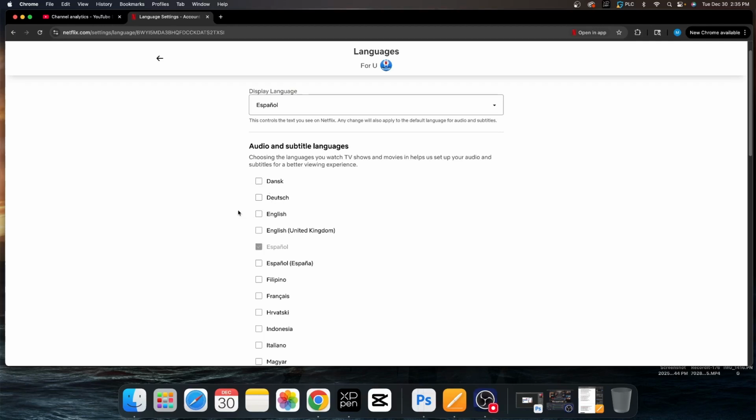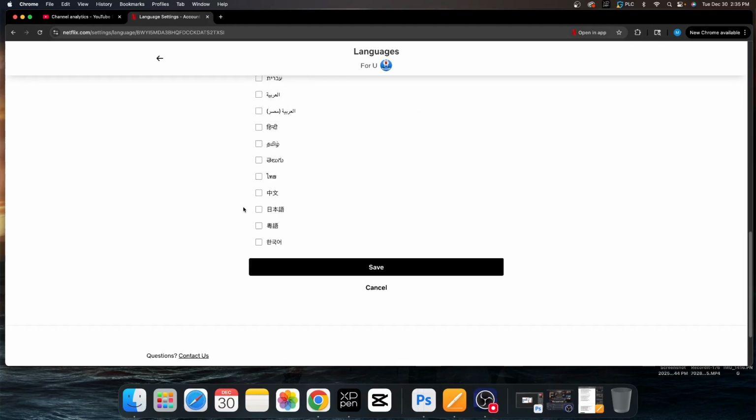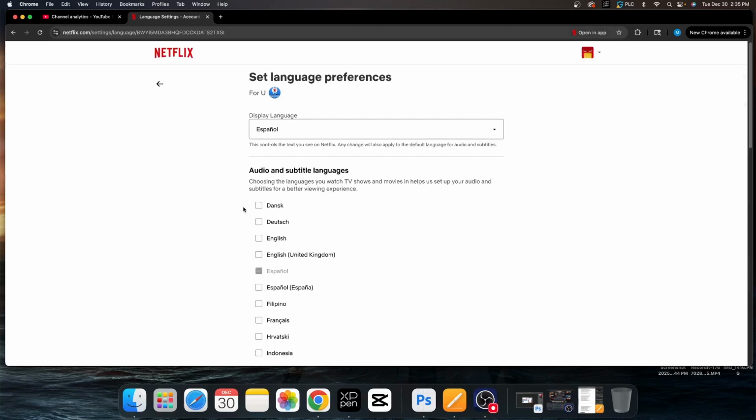So then from this point forward, your audio, your subtitles, and your display language will all be Spanish or whatever language you choose. It will permanently be there. And then you would come down here and hit save. And that's it. Very simple, very easy to change your language for a specific user, or you can do it for all of the users on your Netflix account.